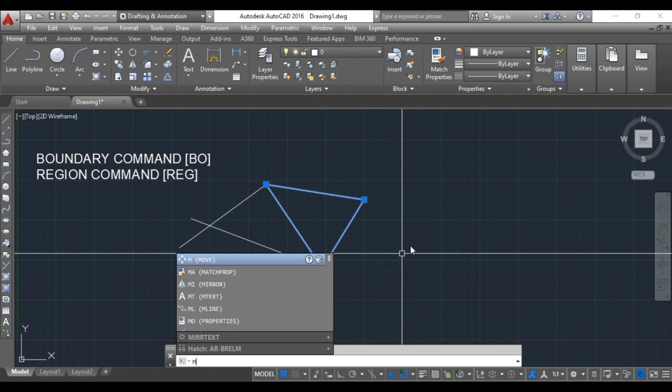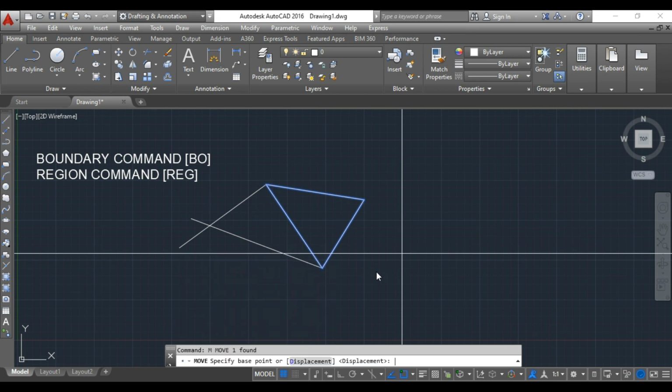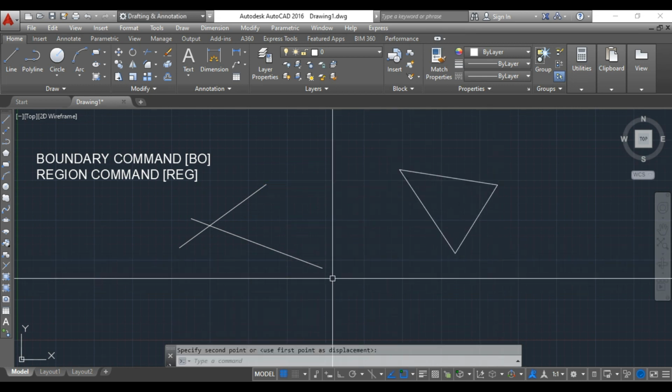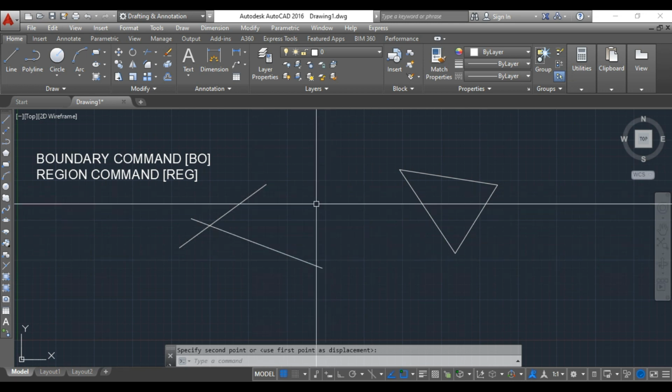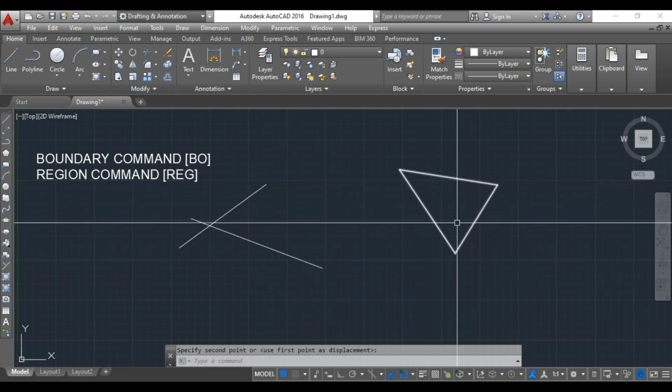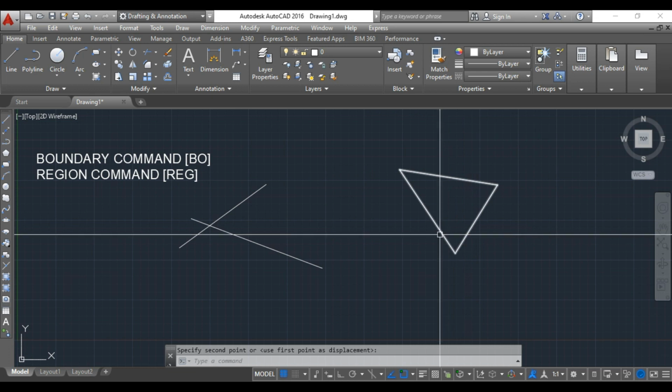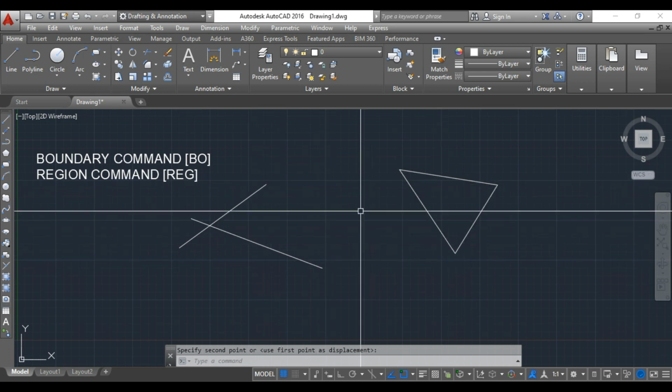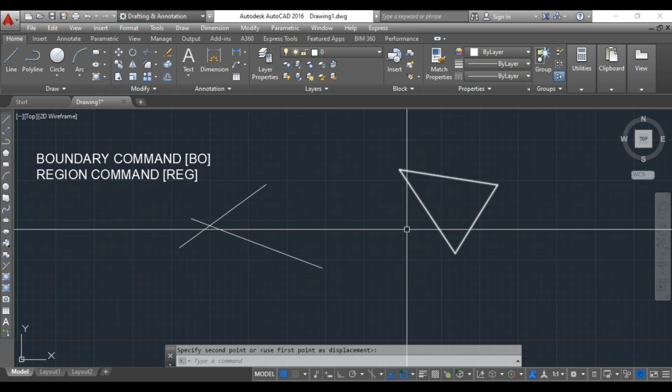It means it is not creating on top of that object. It has converted those 3 lines into your polyline. Just check out here, if I move from here to here, you are not at all going to find those previous 3 lines, right? You are not at all going to find those 3 lines. These 3 lines get converted into your polyline, right?